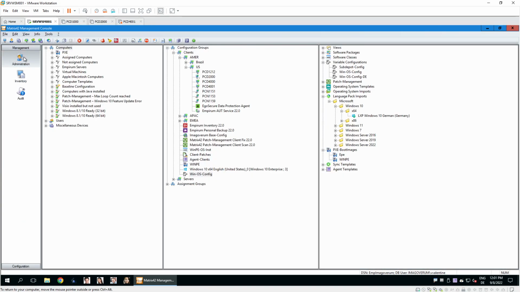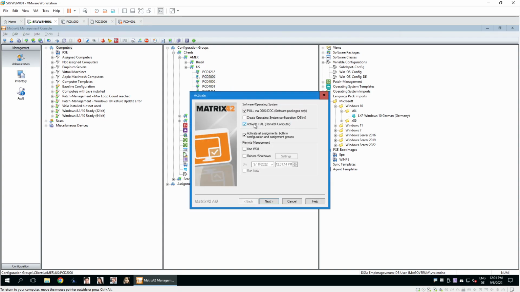So now everything is assigned. We can start the OS installation process. So I can go to the computer I would like to reinstall, click on Activate, select Activate PXE. Of course, that's not required if you install via USB stick. This is only for network boot. And you can also use Wake on LAN. So if the computer is currently turned off and there's a Wake on LAN service in that location, you can start the system via Wake on LAN.